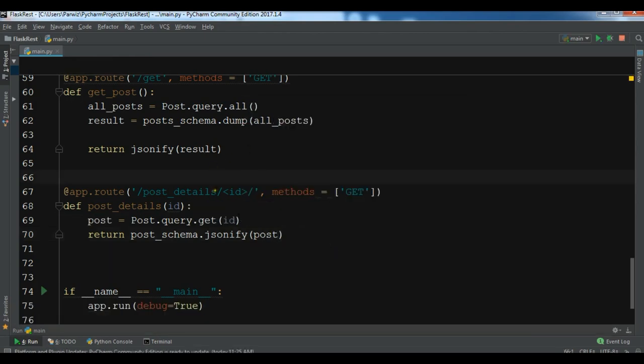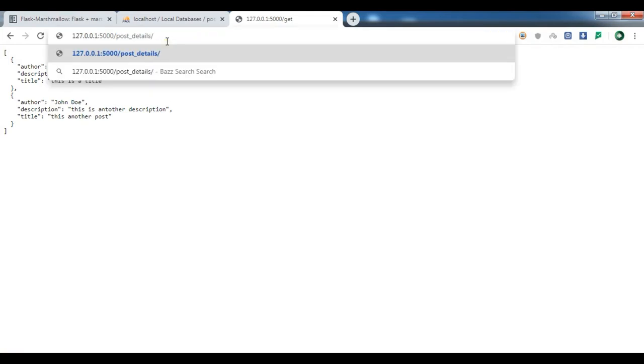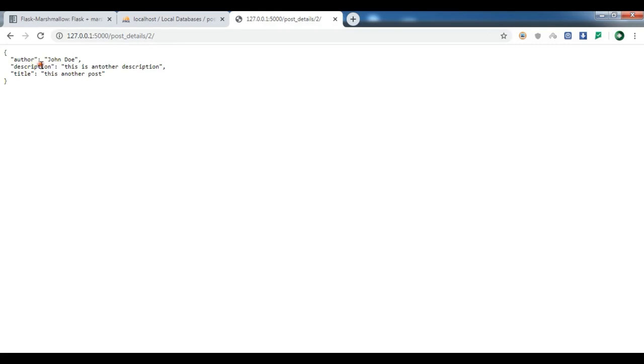Okay, so now if I go to this URL, let me just copy this, and this time I want post details, for example the second post. So you can see this is our second post, and if you go to the first one, this is the first one.